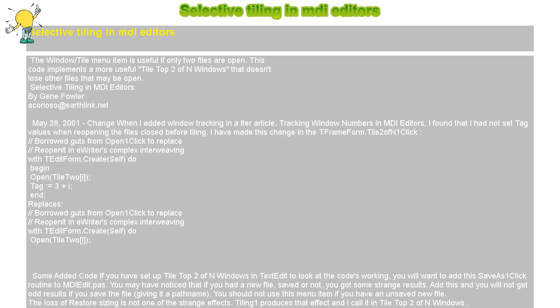Add this and you will not get odd results if you save the file, giving it a path name. You should not use this menu item if you have an unsaved new file. The loss of restore sizing is not one of the strange effects. Tiling produces that effect and I call it in TileTwo of N windows.